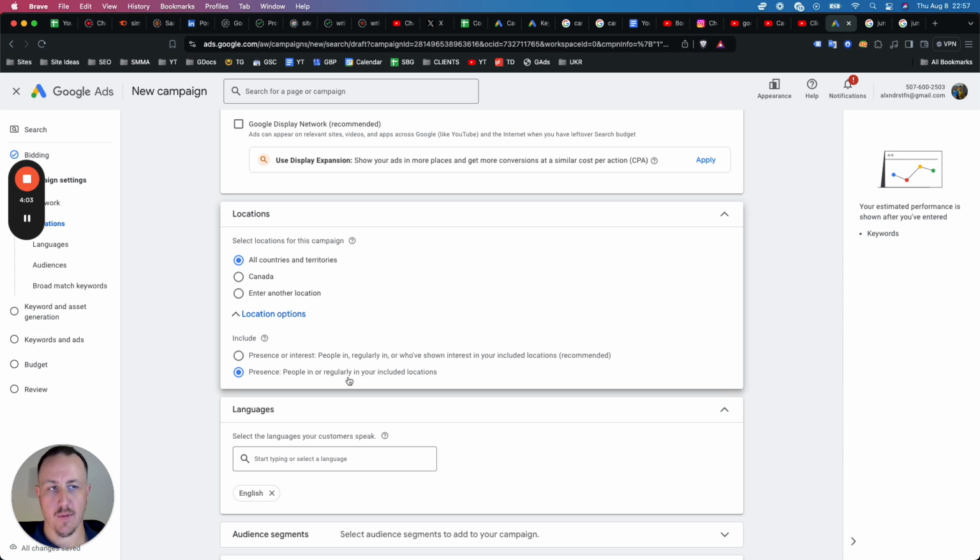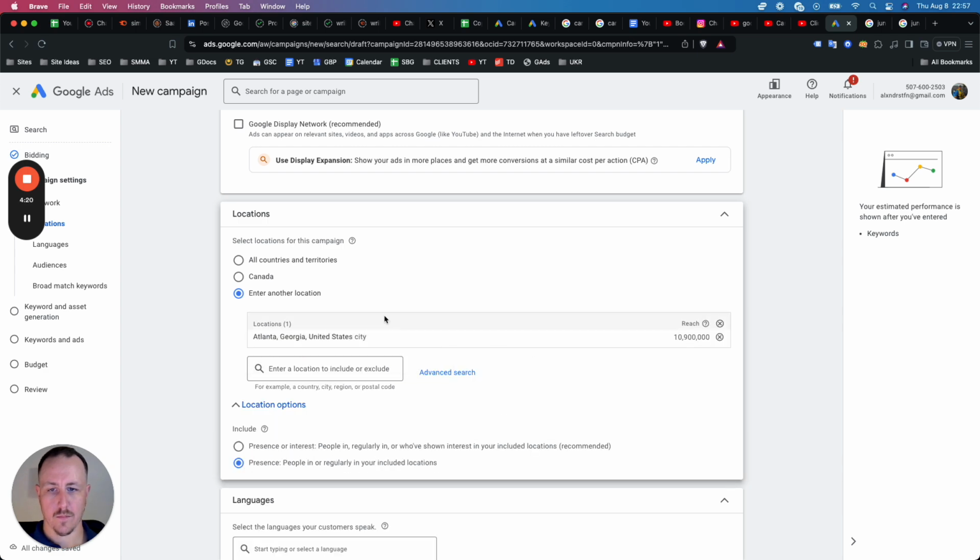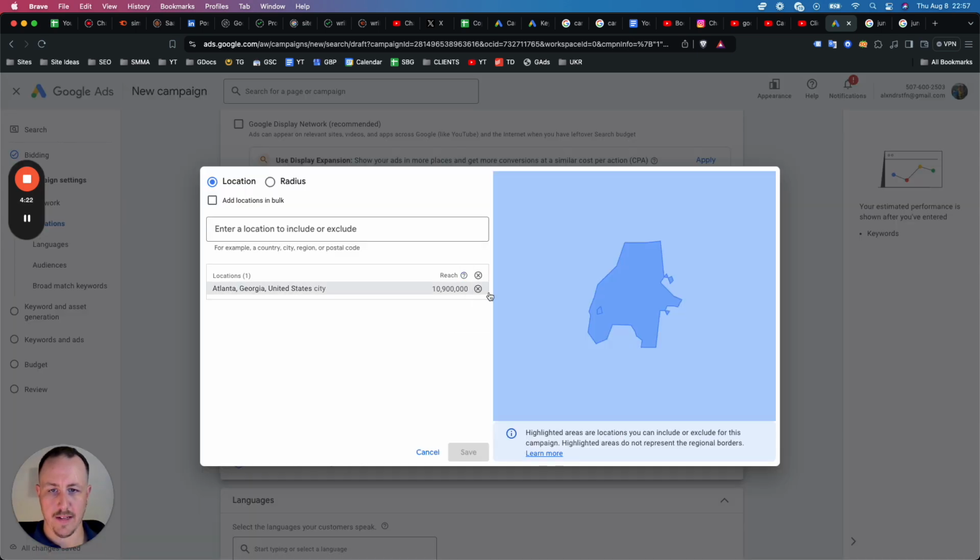So this could even be people that are looking to start a junk car business in your area, but they're searching 5 states over. It doesn't really make a lot of sense to have this selected. So always select presence, people in or regularly in. From here is where you would choose your location. Now you have a few options. You can just enter Atlanta here, right? And that's that. Or you can click on advanced search.